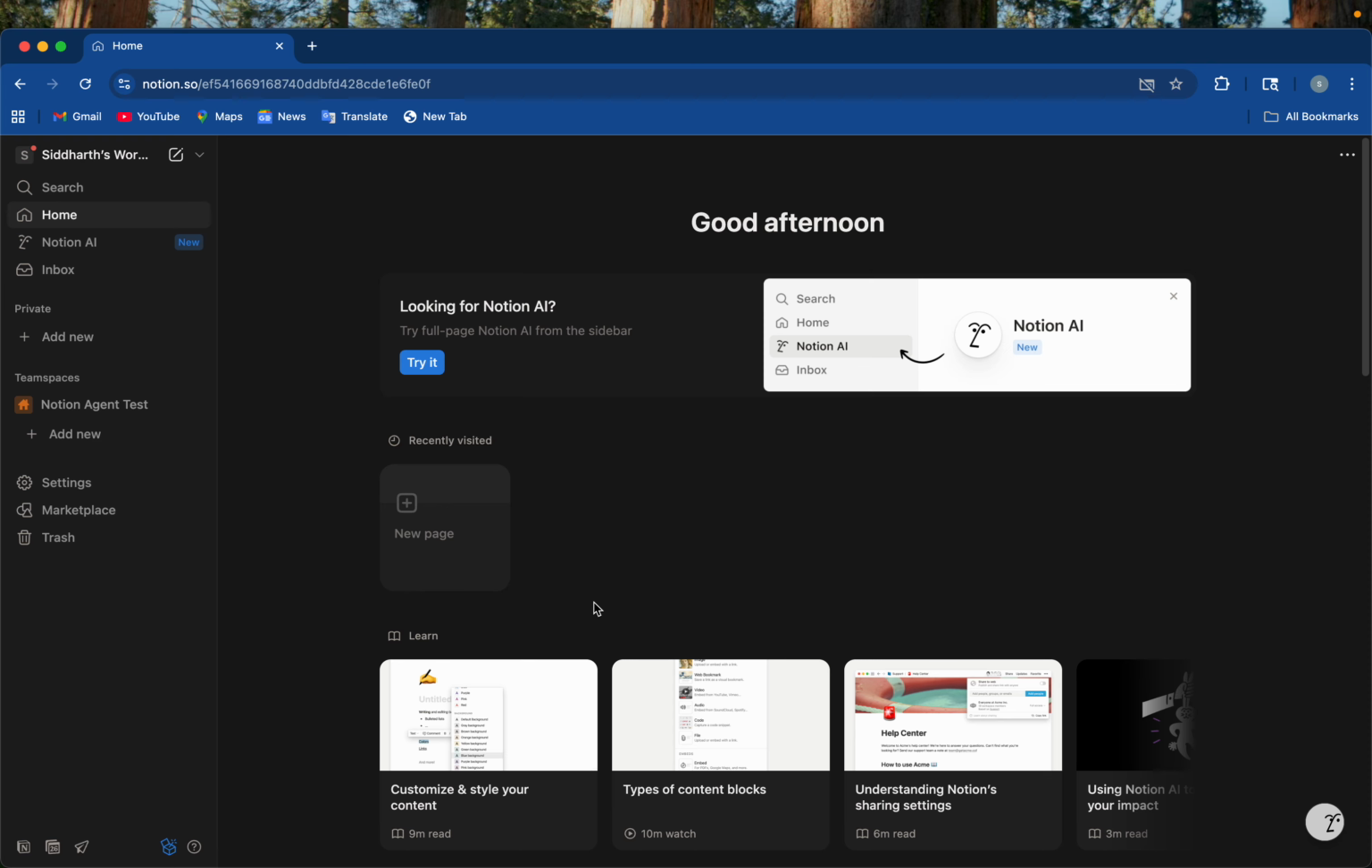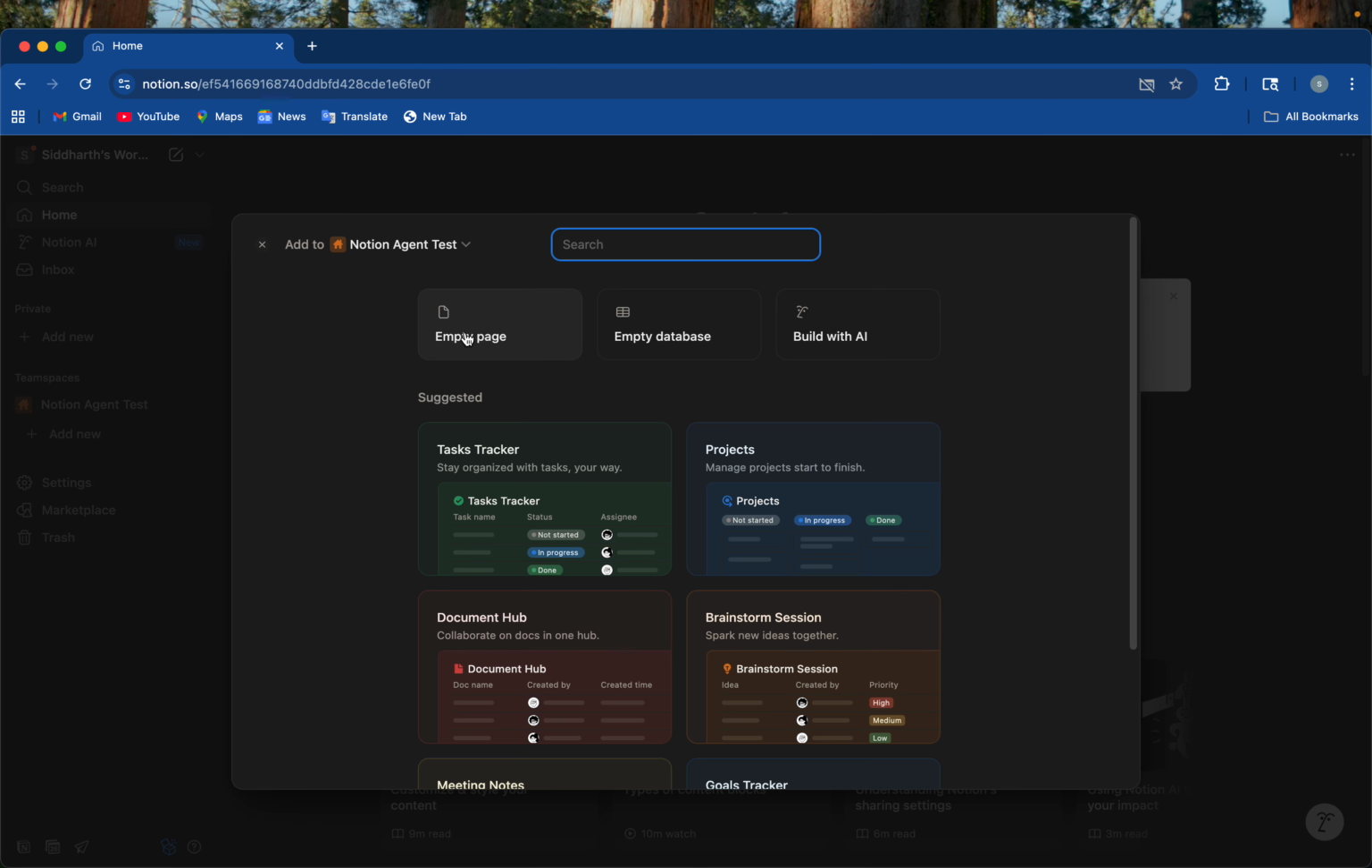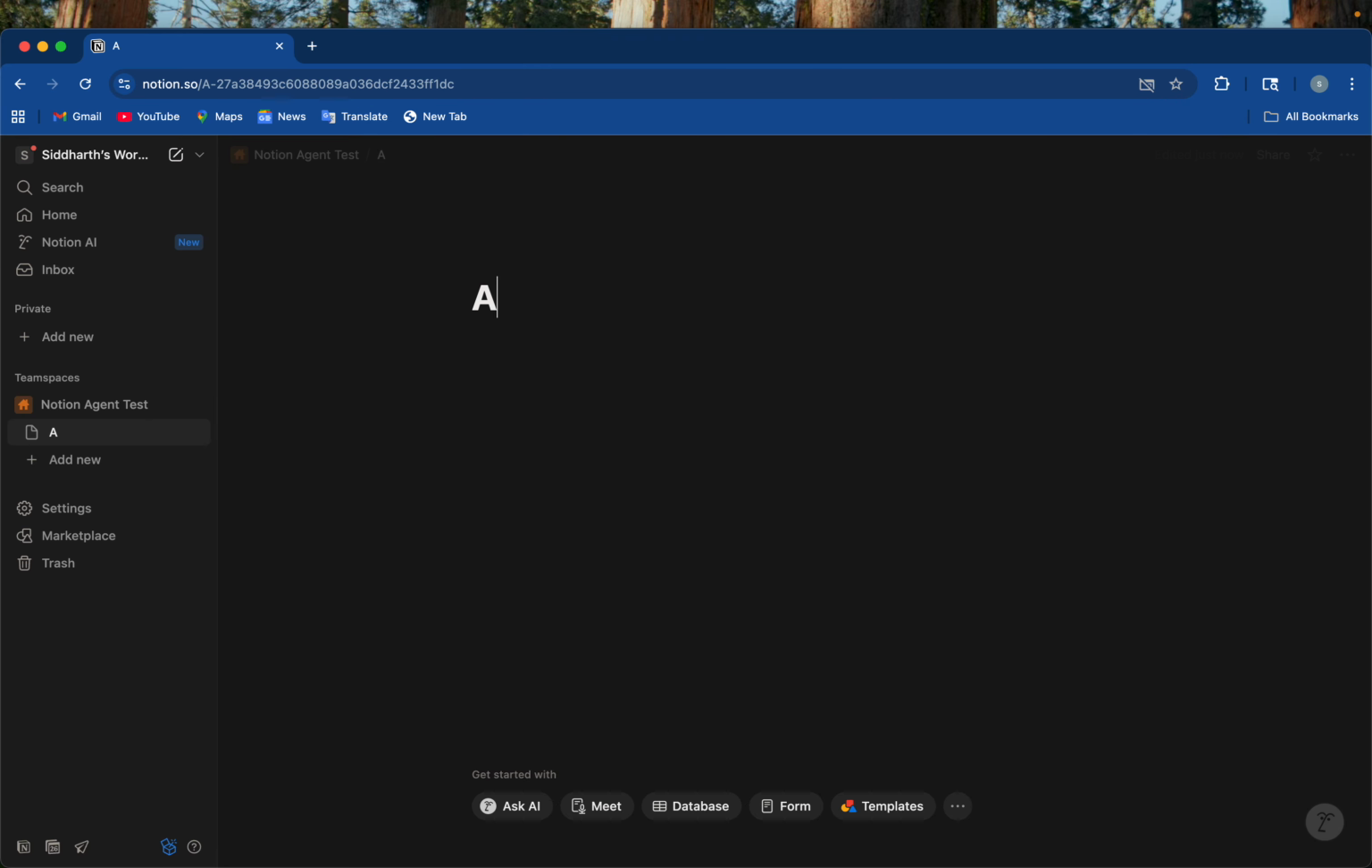Today I'm going to show you how you can configure the Notion agent with the Arkios. So the first thing we need to do is create an empty page. It can be any page, but I'm just going to create an empty page for now. And I'm just going to name it Arkios root page. You can name it anything. Doesn't really have to have a name.